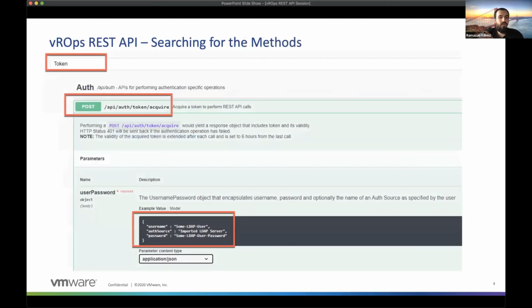If you want to search for a method, and this will be the first method that we are going to use for vROps today, just put the word in the search bar, and you will find maybe one or two methods, and you can find the one you wanted. We can have methods with a body, or bodiless methods. But for this token one, we need the body, and in this body, we're defining our credentials.